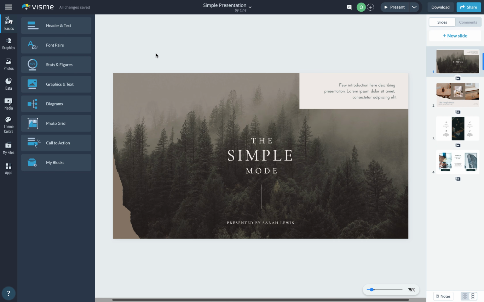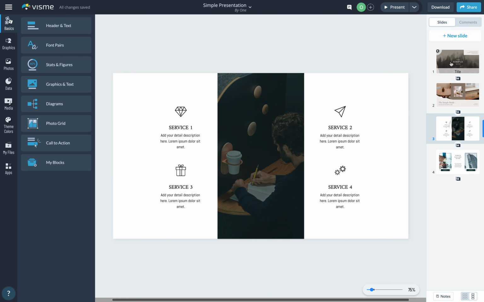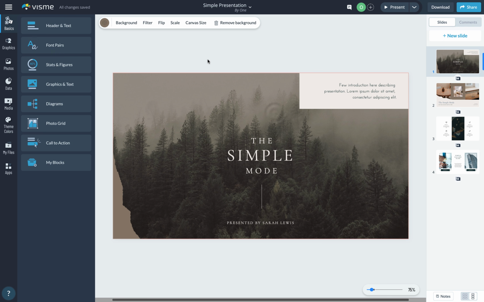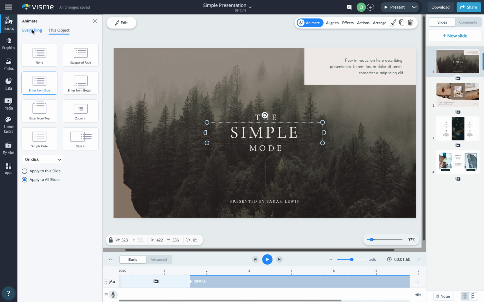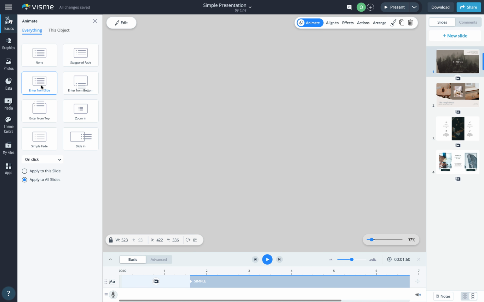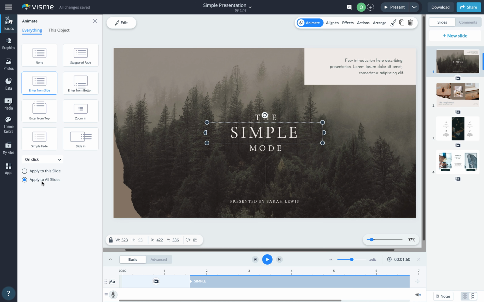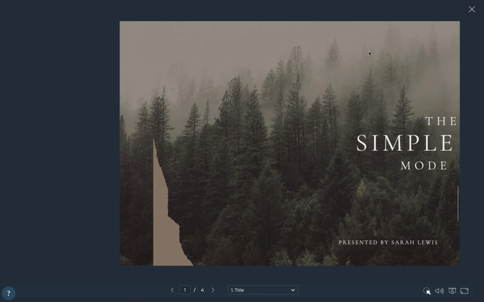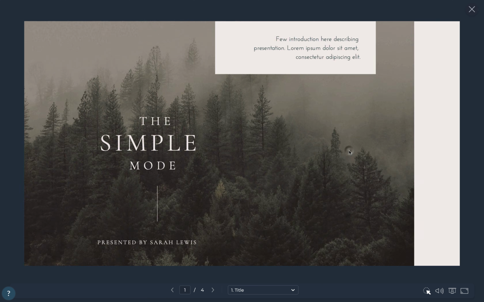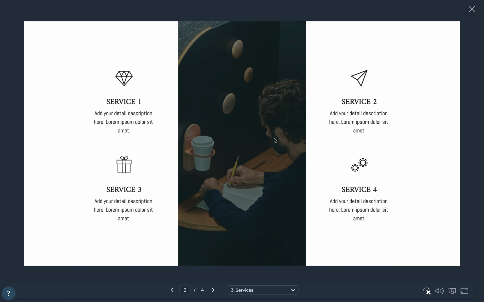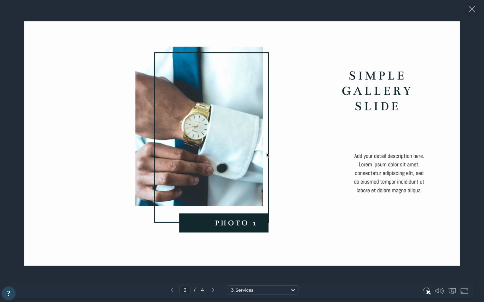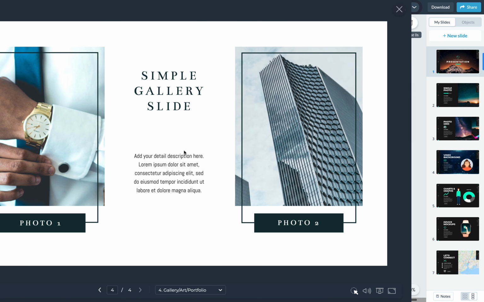So to demonstrate these slide transitions, let me actually jump to one of the Visme's templates. So here we have a couple of slides. And now let me just go to animations. We can select any of the objects and click animate. And this way we jump to animation pane. So here we have this tab everything, which basically means slide transitions. And now we can just apply this enter from side slide transition to all of the slides. And now we can check out this slide transition on the full screen, and it looks pretty awesome. It looks like a parallax effect because different elements are moving at different speeds. That's awesome.